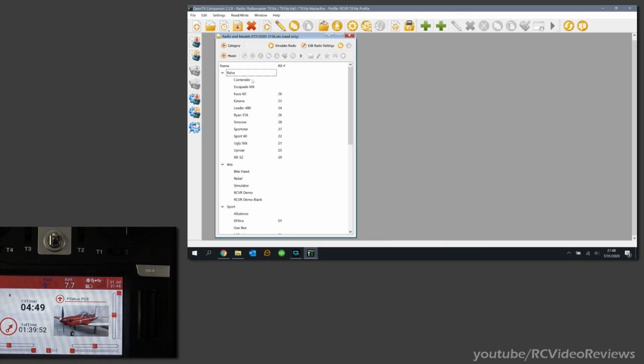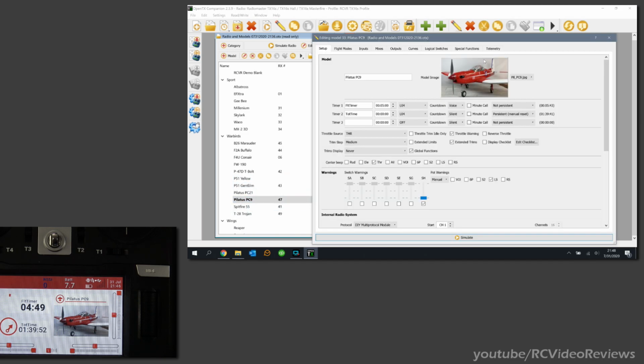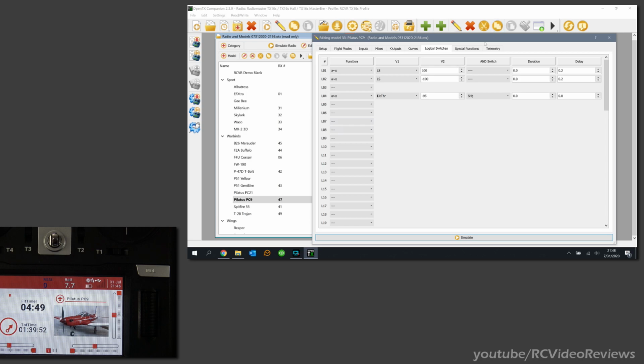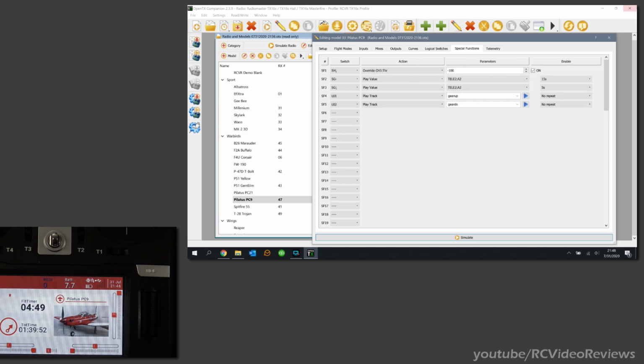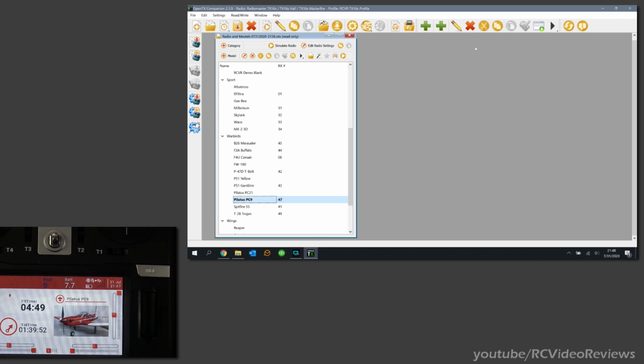See, this is right back to where we were, and if I click on my Platus PC9, that logical switch is going to be gone. It doesn't exist, and the special function is gone too. So I could easily write this back to my radio. In fact, why don't I? I'm going to write it back to my radio. Now all of that mess that I made earlier with the logical switch and the speed track, that's all gone. It's back to where I started. I hope that takes the mystery out of OpenTx Companion for you guys.